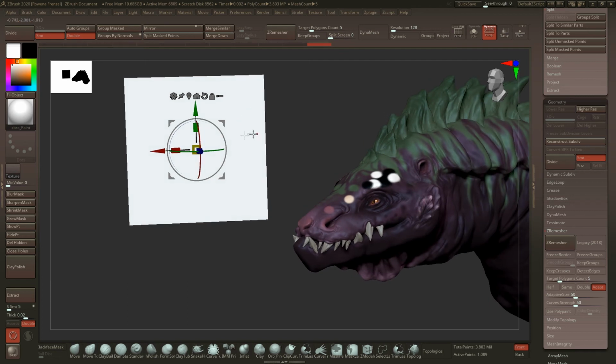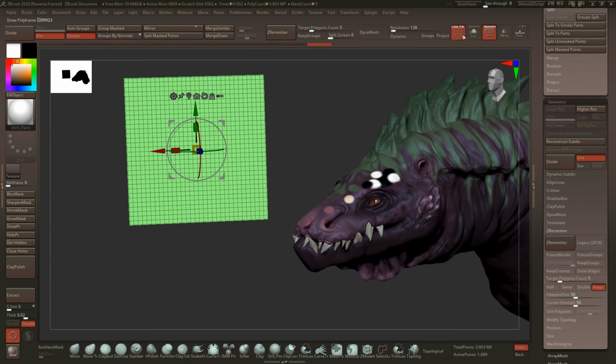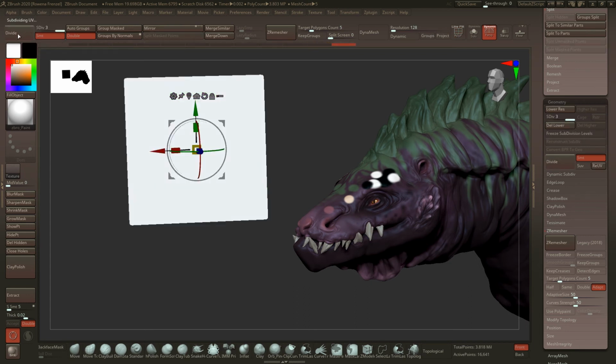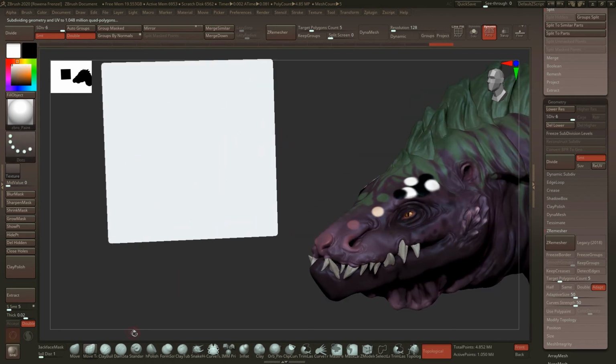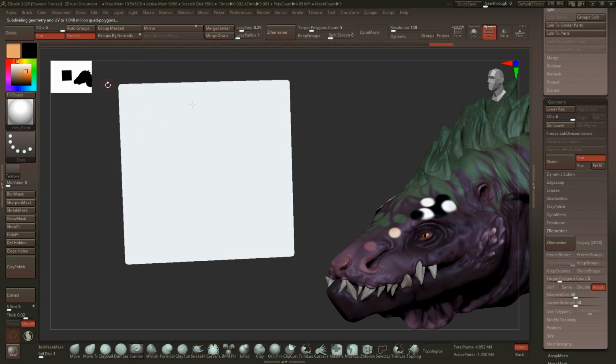And now we have to divide this plane a little bit, because it is just not high enough in resolution to paint on. So just divide it a few times. And now when we're painting on it, we can paint some colors. And this is our little corner for the color.